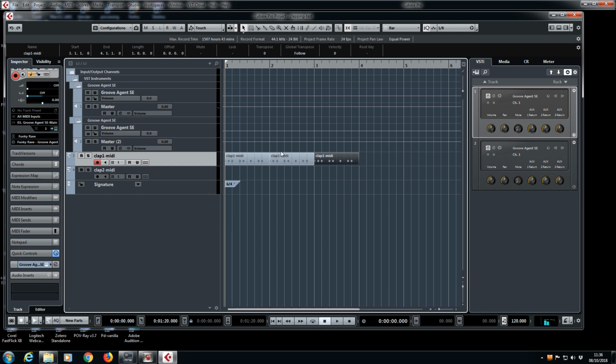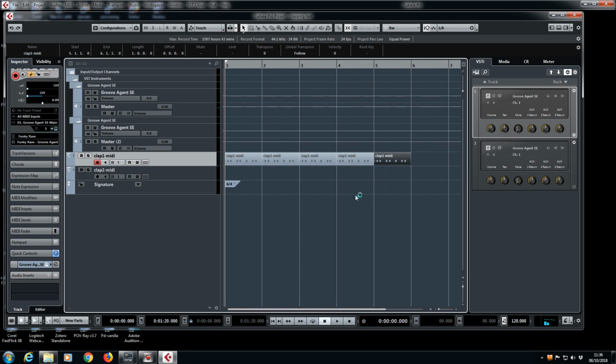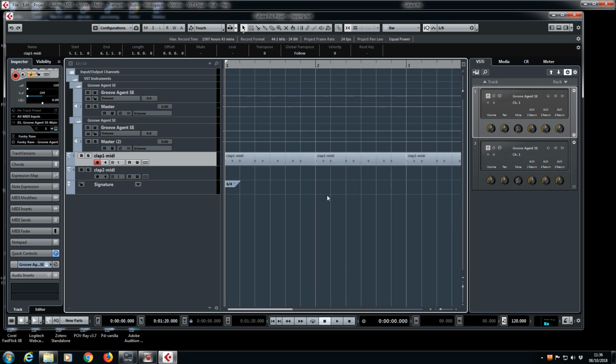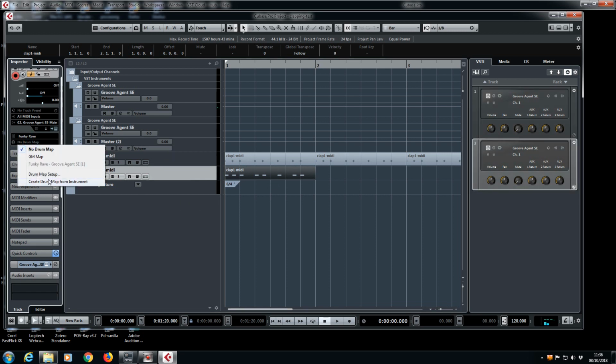Now on the notes I'm using the arranger track, but here for now I'm just going to duplicate things. So duplicate, duplicate. Use the G and the H key to zoom in and zoom out. G zooms out, H zooms in. And now I'm going to Alt and click to duplicate that MIDI track to clap 2. Clap 2 also wants to have a drum map from the instrument.